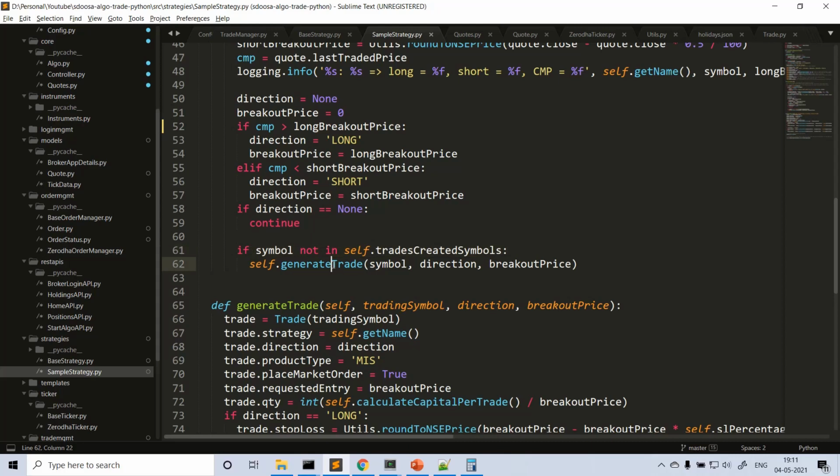If it's not generated, then only I am generating by calling this function self.generate. So these are the functions specific to your strategy. You have to write this logic, which can be different for different strategies. Here the properties are only this much, but for your strategy the properties can be different. Trading symbol and direction can be the same, but instead of breakout price, it could be some Supertrend value or some EMA value, some different values. I mean, in each strategy you have to write this small function.